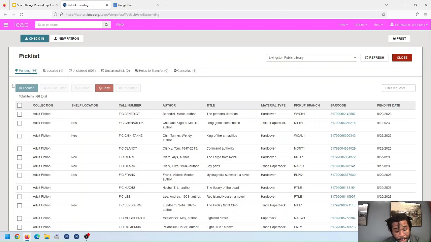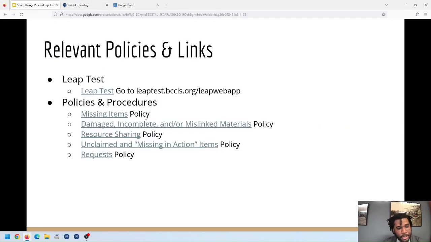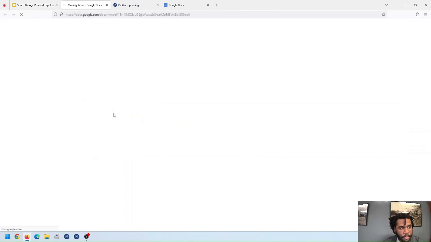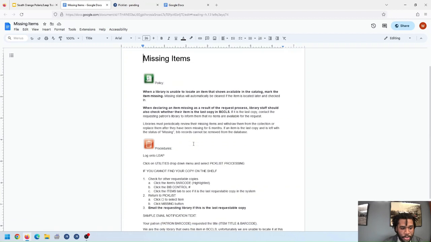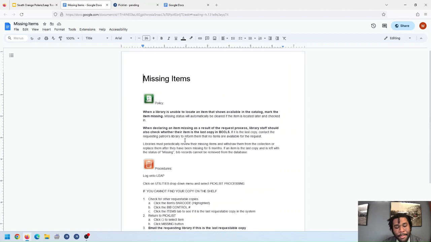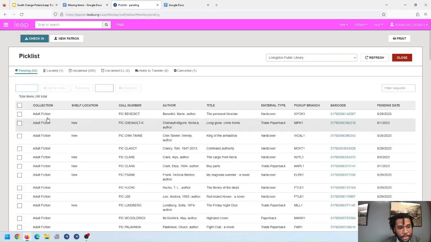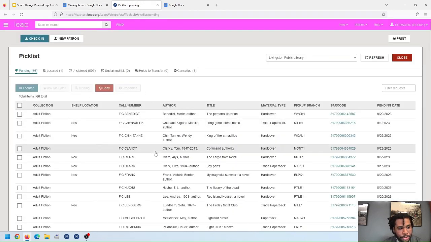The second thing that you can also do is mark things missing if you can't find it. So we're going to go into the P&P manual, or the Policies and Procedures manual, and go over the missing items policy. If we go to this missing items policy, there's a few things that it'll state. First, you want to check if it's the last copy in Buckles, if it's an item that you think is lost. In order to do that, I'm going to go back to Leap Test, and we're going to show you the procedure that you would do.